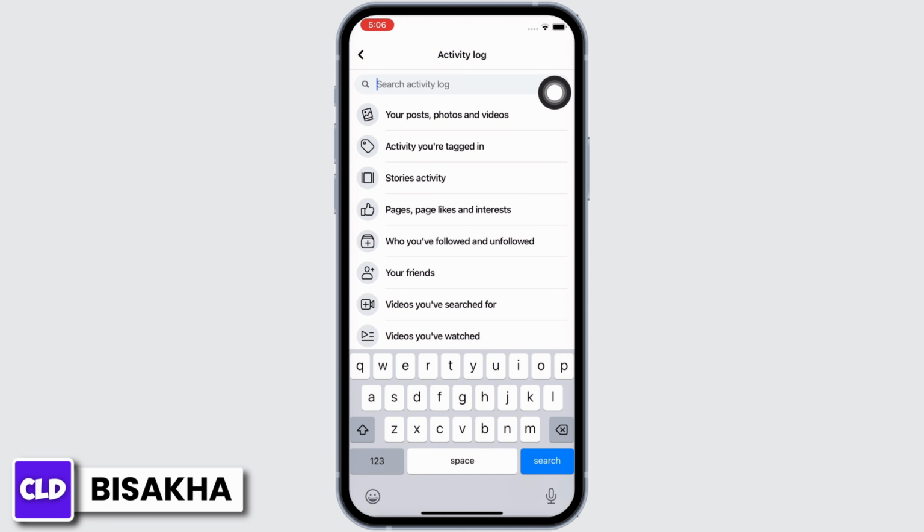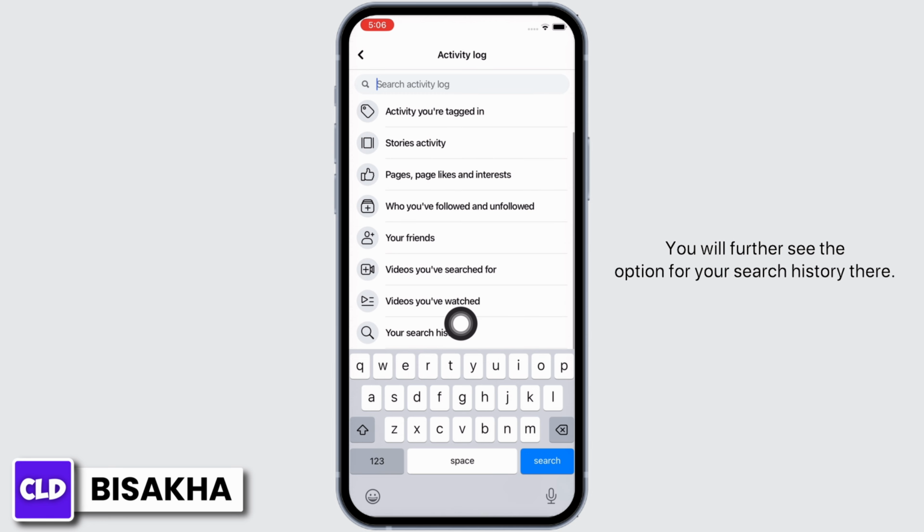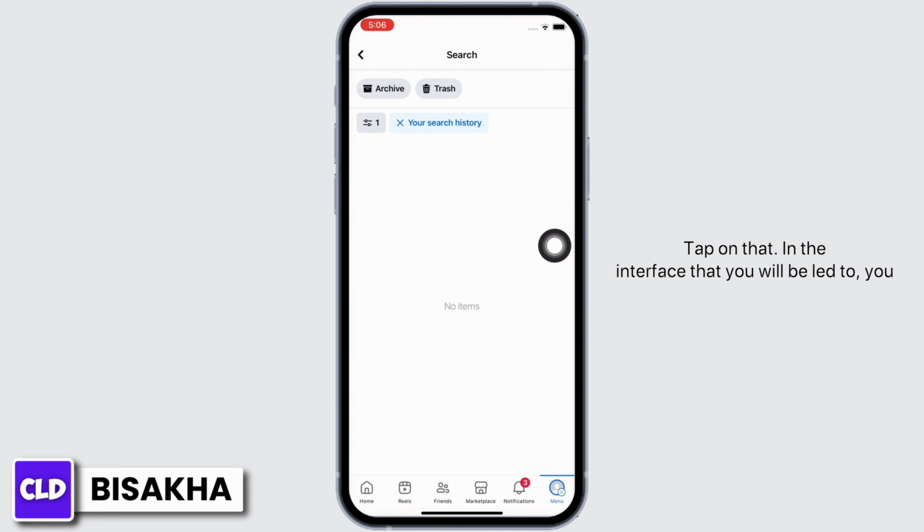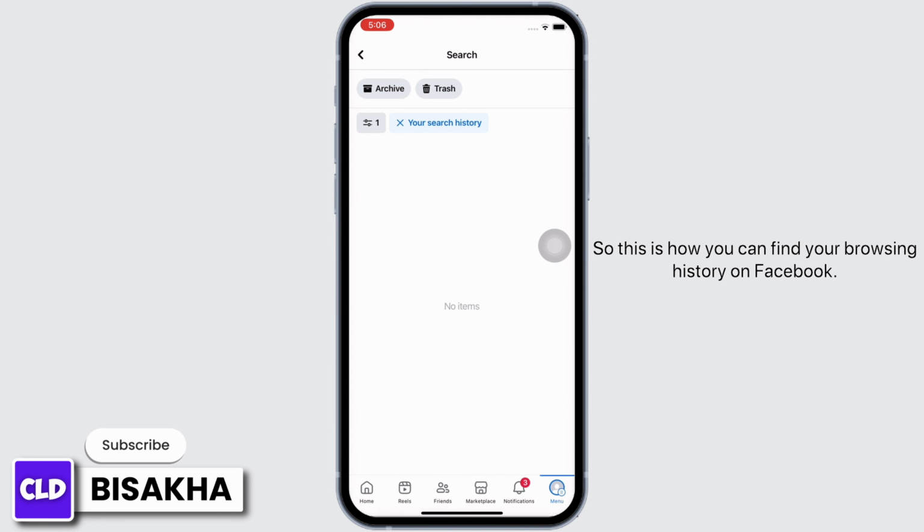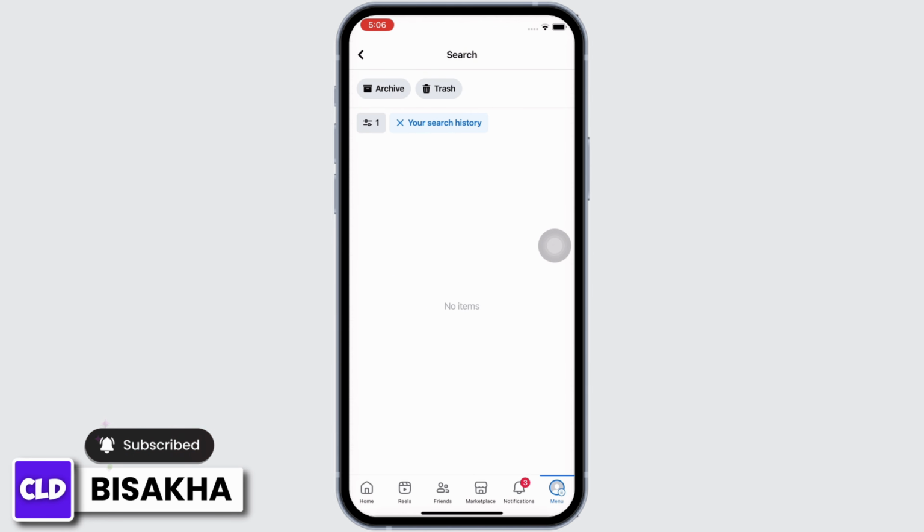of your screen. You will further see the option for your search history there. Tap on that. In the interface that you will be led to, you will be able to view all your browsing history on Facebook. So, this is how you can find your browsing history on Facebook.